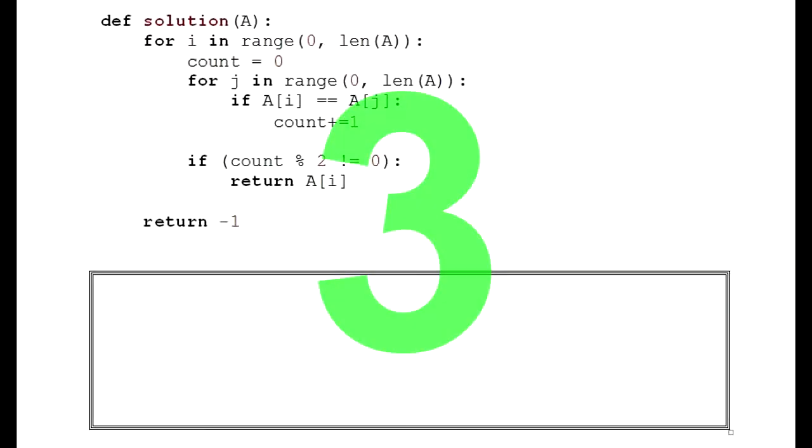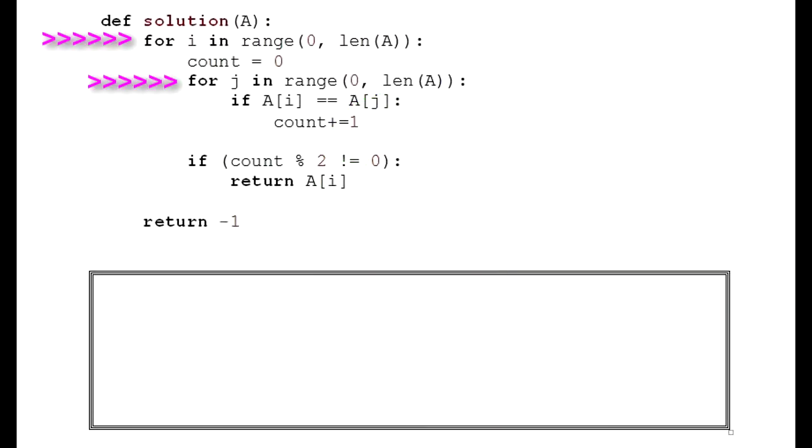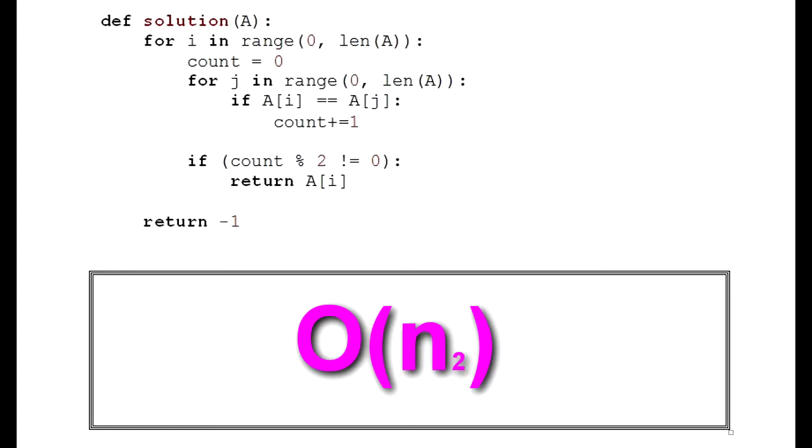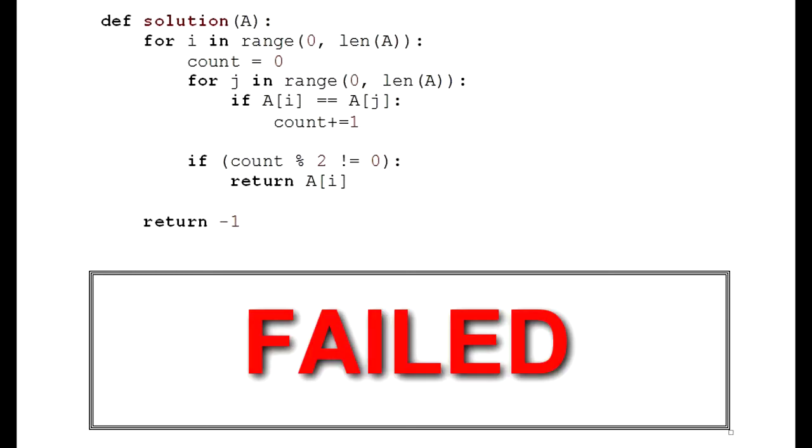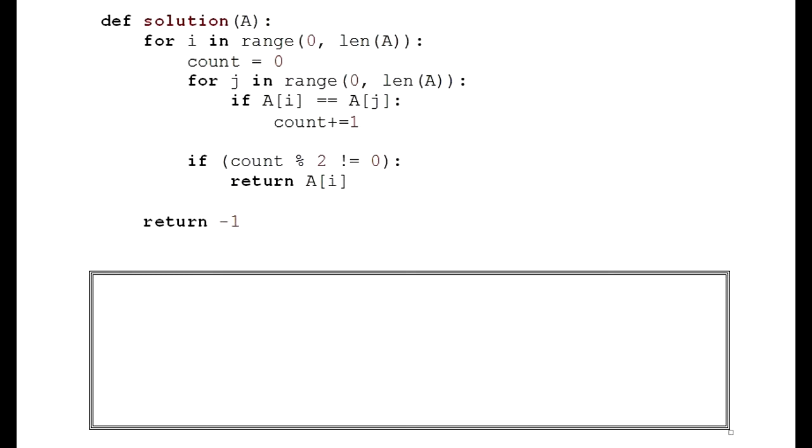For example number 3, we are using nested loops taking in counts of the numbers, and our second if statement in the J loop returning the odd element. So, right from the get-go, you should be able to recognize that this will return an automatic O(n squared) runtime and failed performance, which it did.